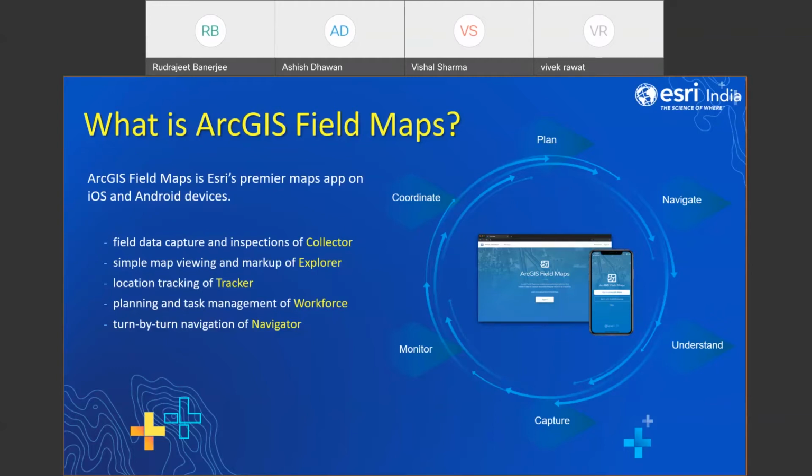Now, one more question can arise: if we have clubbed all these apps together, what will happen to the other apps which people were working with earlier? It's not that we are going away with those apps. You can still keep working on those apps, and there will be no changes to them at all. But for those people who need a combination of multiple field applications working together, we have launched this new app.